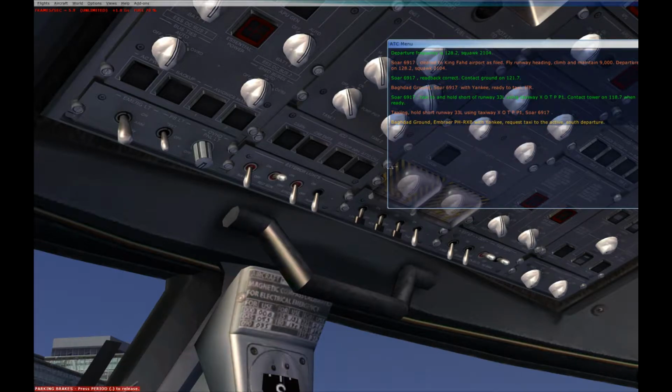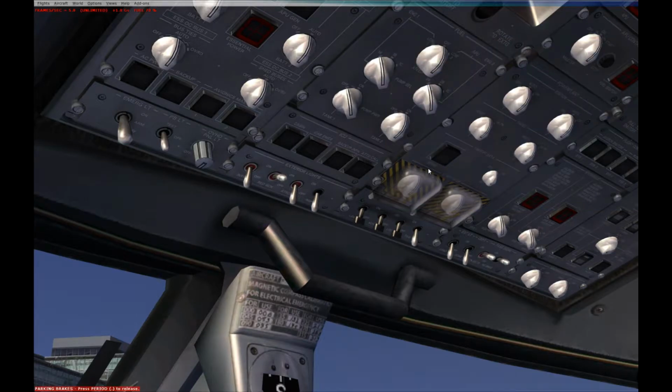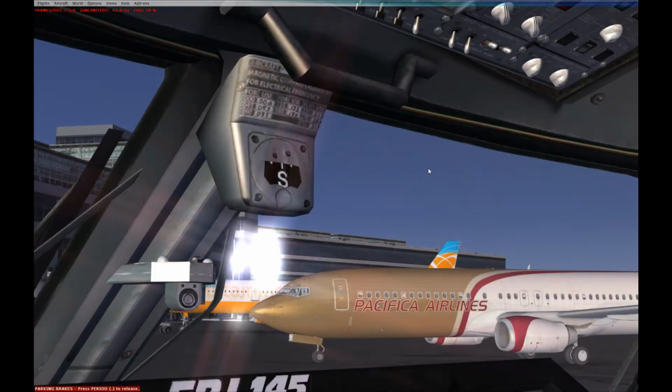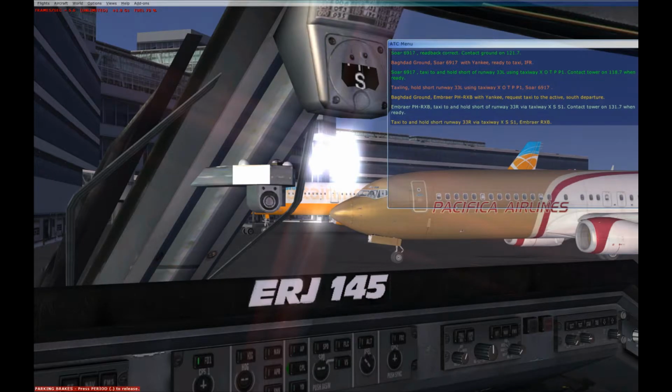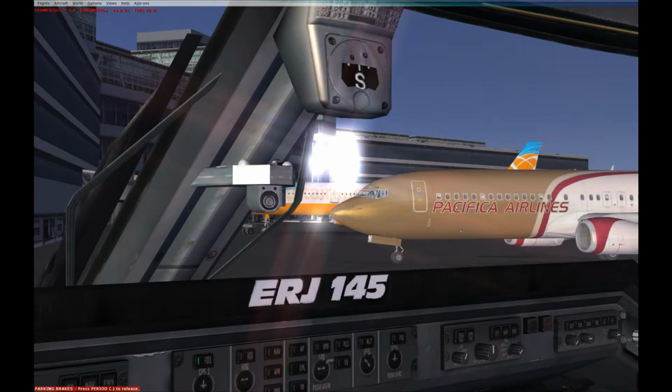Baghdad, ground, Embraer, Papa, Hotel, Romeo, X-ray, Bravo, with Yankee. Request taxi to the active, south, departure. Embraer, Papa, Hotel, Romeo, X-ray, Bravo, taxi to and hold short of runway 33 right via taxiway X-ray, Sierra, Sierra 1. Contact tower on 131.7 when ready. Taxi to and hold short runway 33 right via taxiway Sierra, Sierra 1.